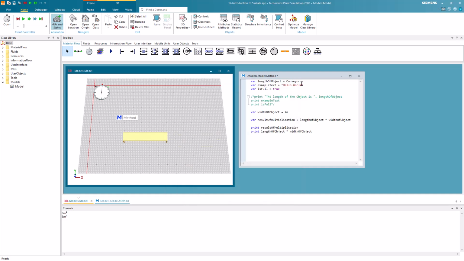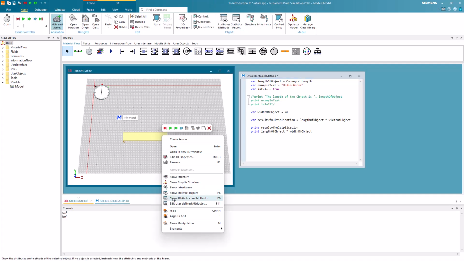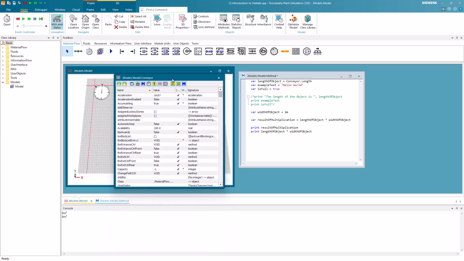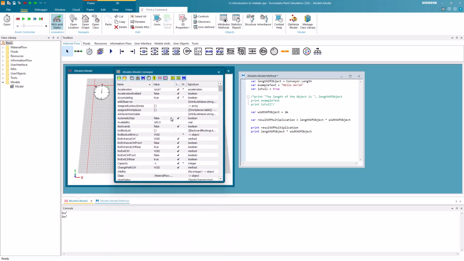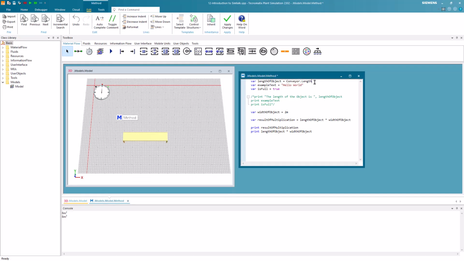A second way to access the attributes would be to right-click on the conveyor and then click on Show Attributes and Methods, or simply click F8. In this window, we can now see all attributes of the conveyor. Here we could search for the attribute length. What we can also do is to use auto-completion after the dot we inserted by simply pressing Ctrl and the spacebar.